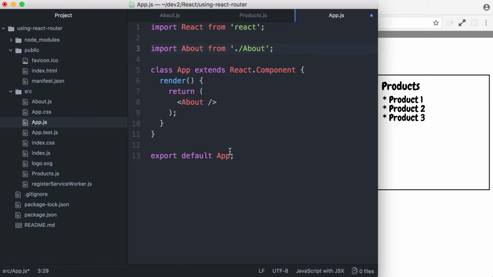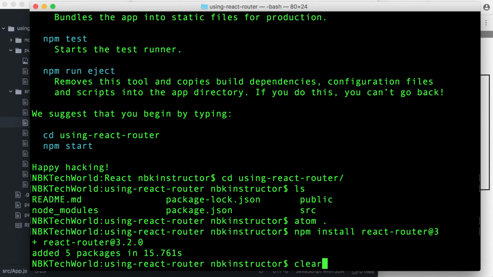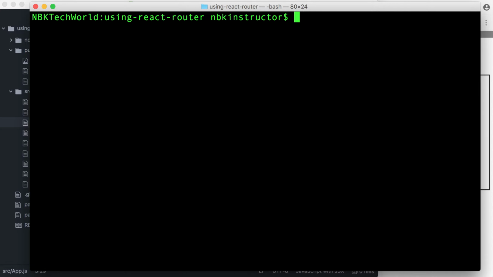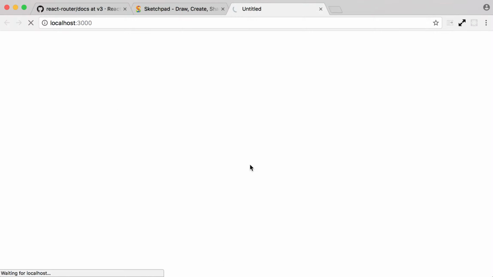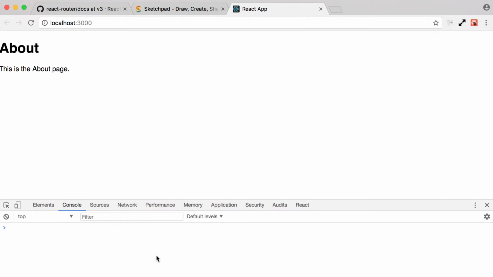Okay, now let's save this and then go to the terminal. Let me clear the screen. We're going to start our app using one of the npm scripts that's defined in package.json, and that's npm start. This is going to power up this React application and open up your browser window with the page. I'm going to open the console here in case I want to see any error messages. So as we can see, this is the about page. Everything's working just fine.